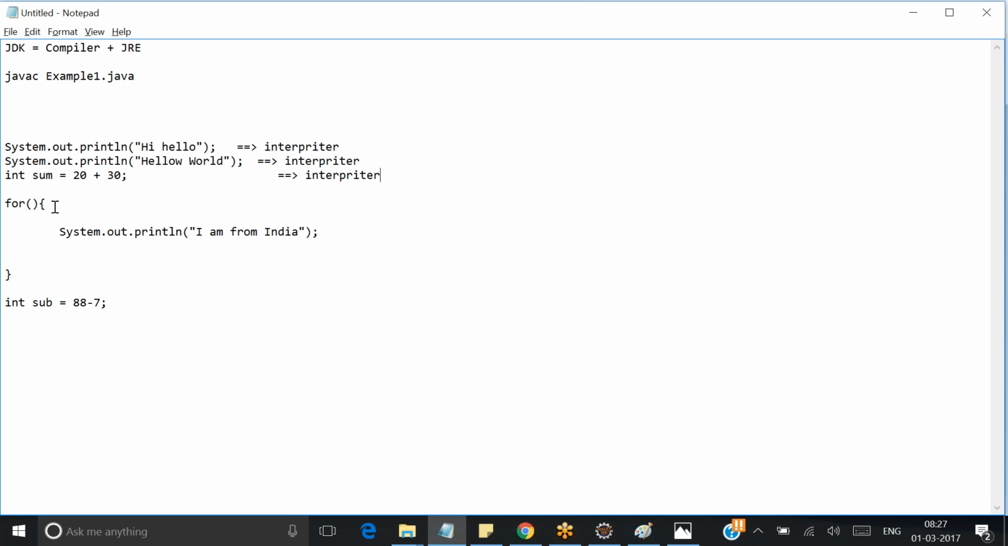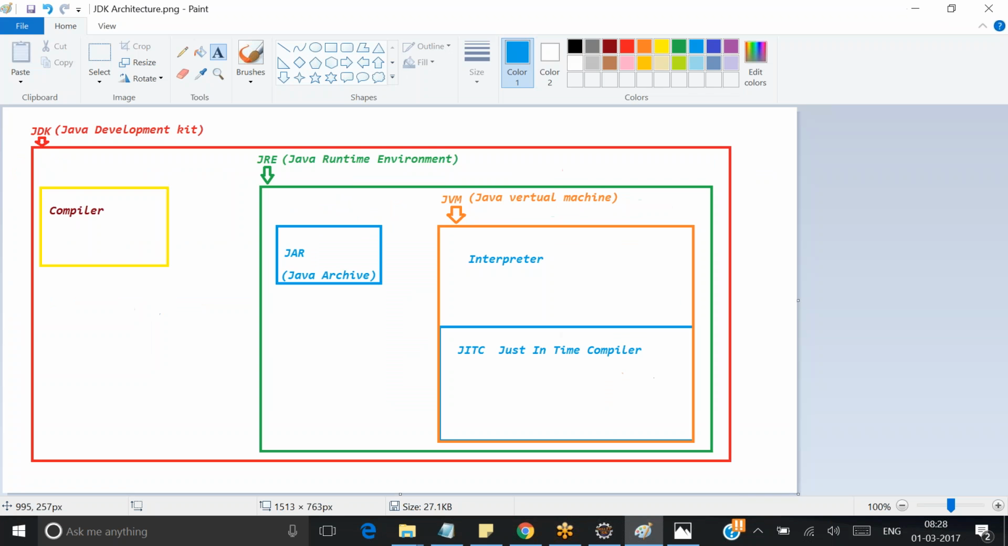After that, it will see that it is a for loop. It will definitely go to the interpreter. But whatever content is inside the for loop, whatever they do, will be given to something called the JITC, that is the just-in-time compiler. The second part, the just-in-time compiler.